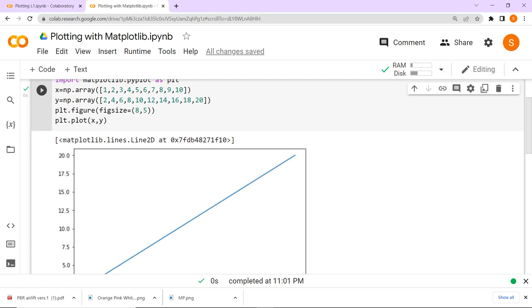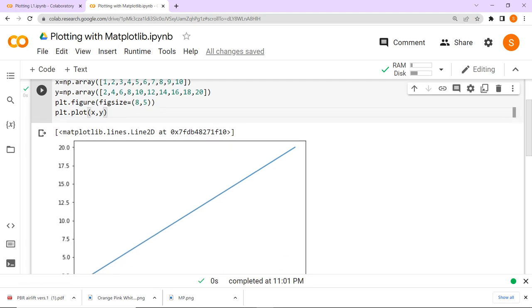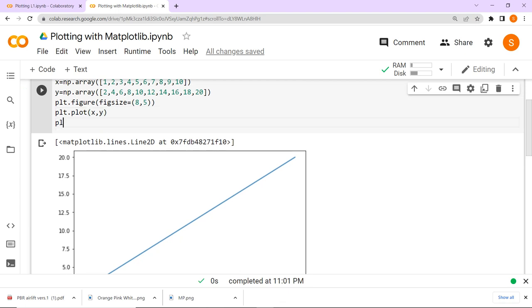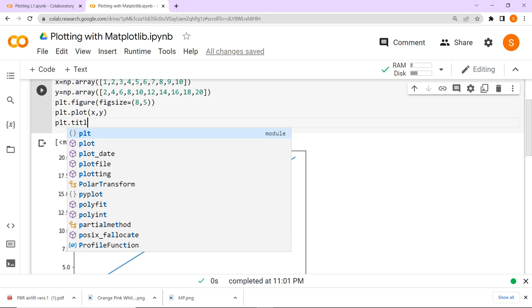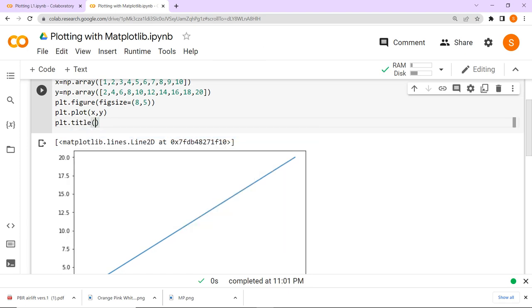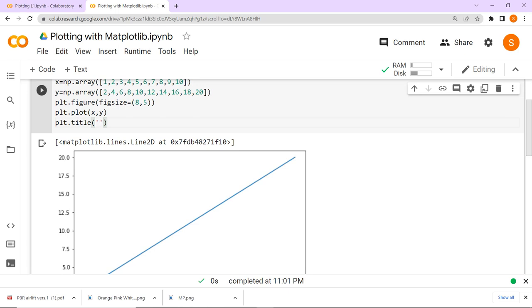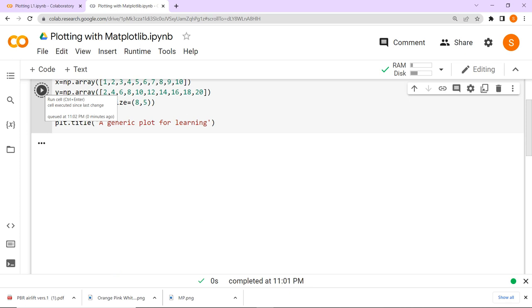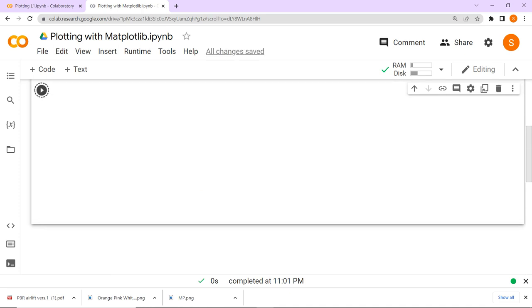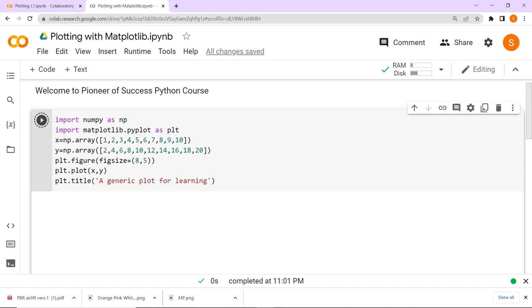Now what I do is I want to put a title for this particular plot. In order to put a title, you have to write plt.title, and then within parentheses whatever you write will come, and the write-up should be within inverted commas. So I write a generic plot for learning. Anything you can write, I'm just writing it. If I write it and click on run, then you can see you will have a name or title for the plot. It will come, it's taking some time.